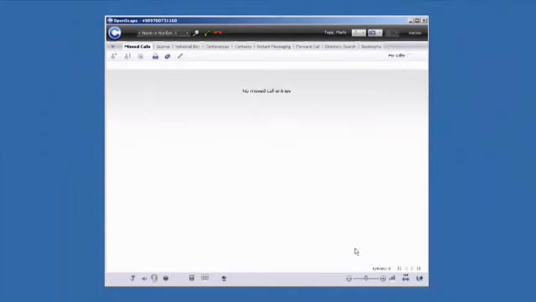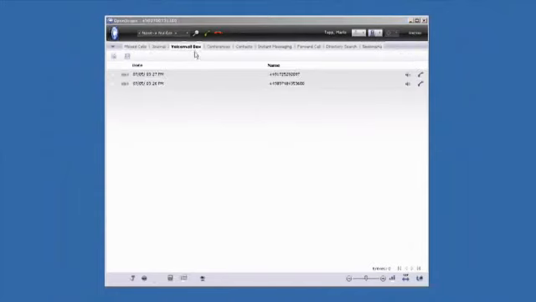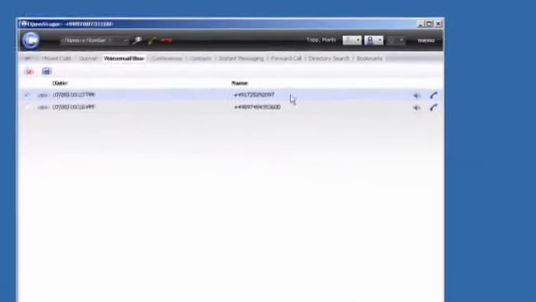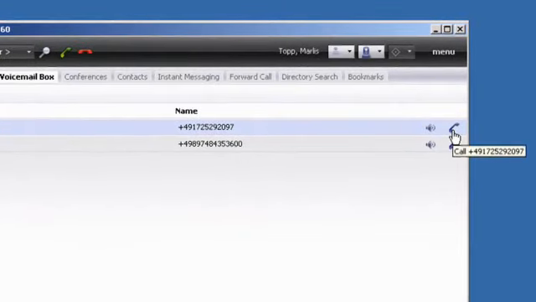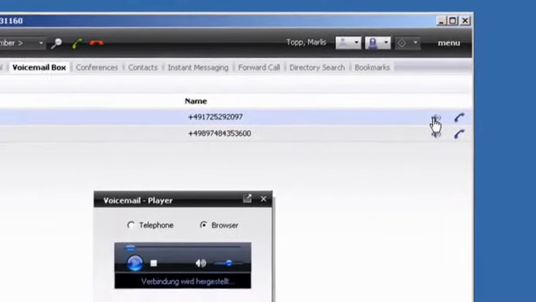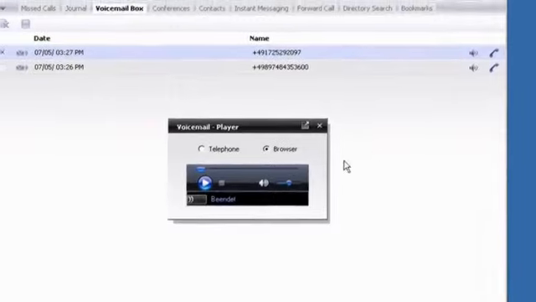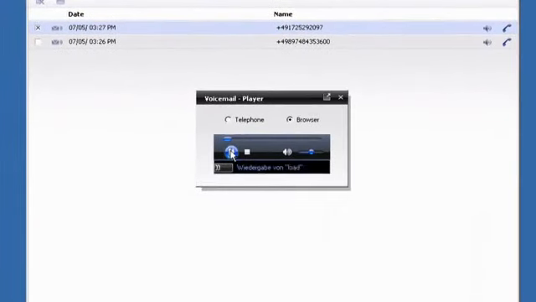To listen to your voicemail, you open the Voicemail box tab and then mark the voicemail you would like to listen to. You can either listen to the voicemail with your telephone or in your browser. Please click on Play Voicemail to do so. Then choose how you would prefer to listen to your voicemail and press play.